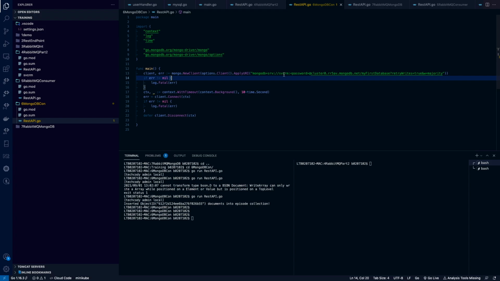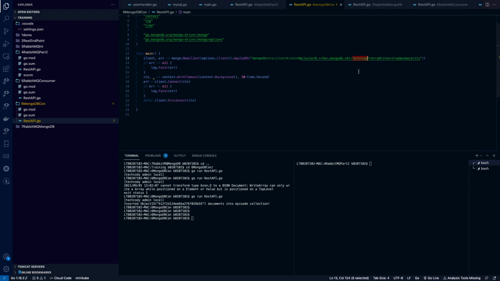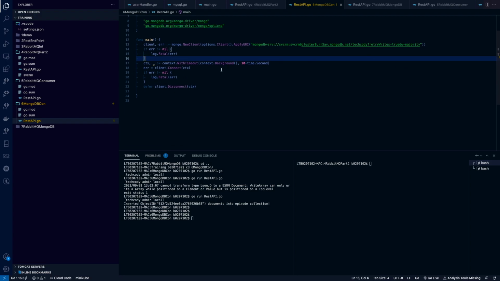So right now for the training purpose, I have created this user ID and password the same, just to avoid the complexity. And you can define the username and password of your own choice. This is the cluster information. Now here I actually have created the database with the name TechCody, so I'll append that information. So this is done. Okay, we have mentioned this.